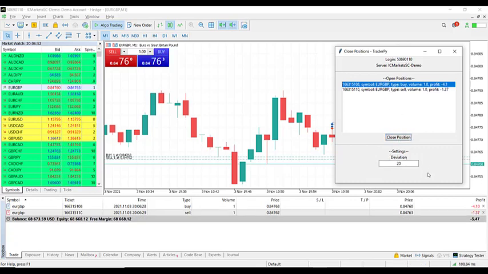Also here in the settings section, you see deviation. Deviation is nothing more than a parameter which is defining the maximum slippage for closing the positions.